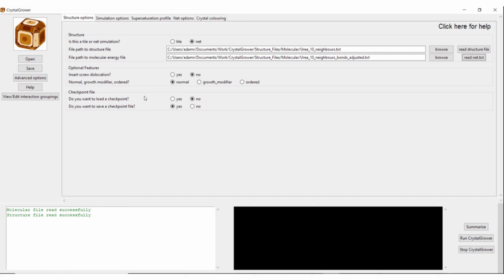So this lets you decide whether you want to load or save a checkpoint. So a checkpoint would be the end state of a previous simulation to be loaded as a starting point for your new simulation. We haven't run any simulations yet, so we're going to say no to loading a checkpoint, but we will save a checkpoint file, as it can be useful to have it for later. There is a separate video explaining in detail how checkpointing works, so I'd recommend you watch that if you're interested in knowing how to do checkpointing.